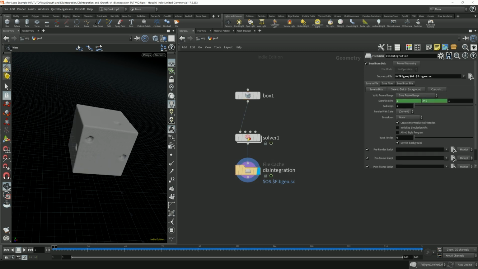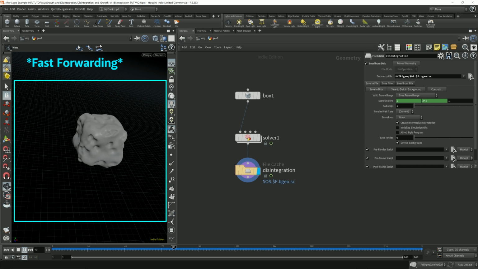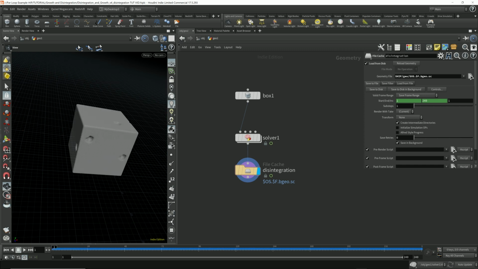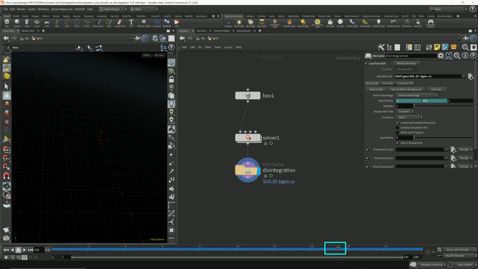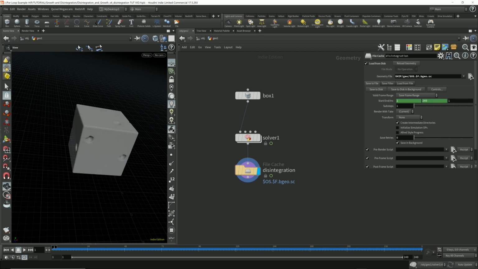So let's see what it looks like. That's not too bad. It disappears on frame 182 is the last sign of its existence, and on 183 it's completely gone. So that's not too bad. I'm just gonna leave it as it is.